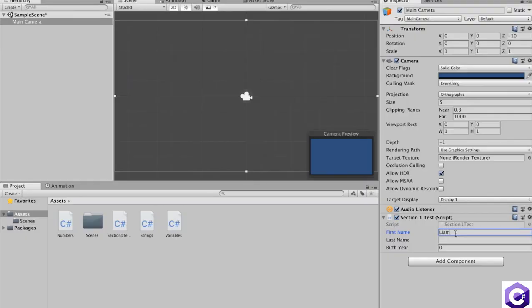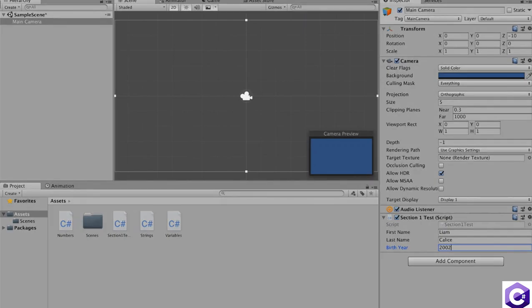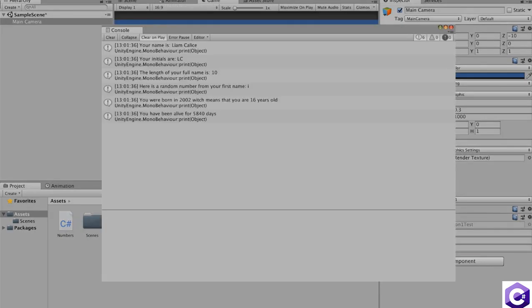Okay, so I'm going to fill in my variables with my information. So the first name is Liam, the last name is Khalees, and the birth year is 2002. So if I now press the play button, we'll see that everything works amazingly. And most importantly, if we press play multiple times, you should see that the random letter changes almost all the time.